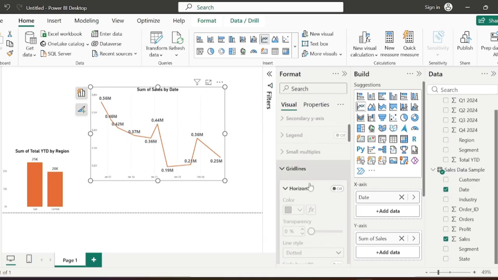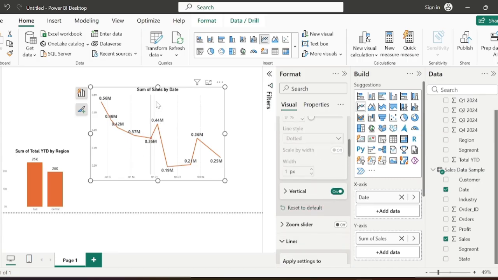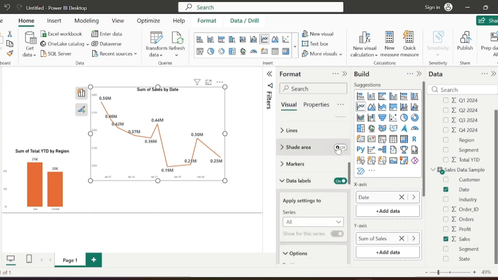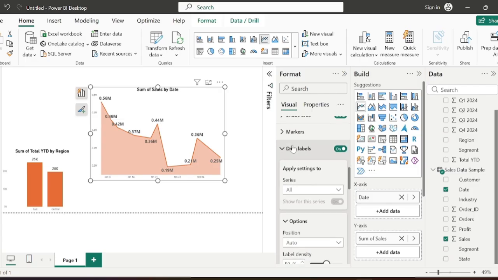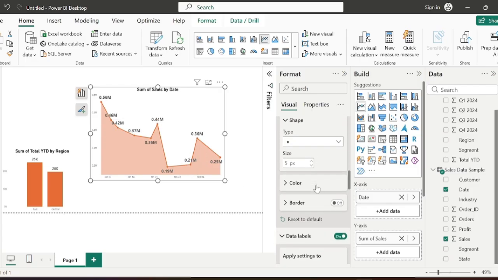So before that, I will close all of these sections. In grid lines, I guess vertical is on. See, I will remove that one. I don't need any here. Line, close it. Shaded area, if you need, you can add. Otherwise, if you don't need, you can just turn it off. Markers, you can add if you want. See, these are the markers.